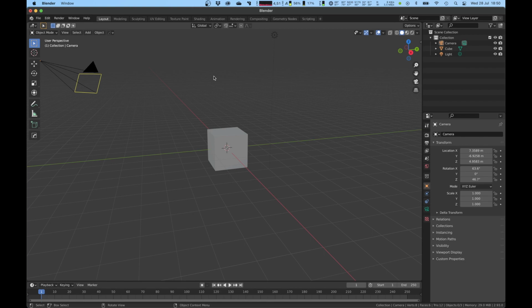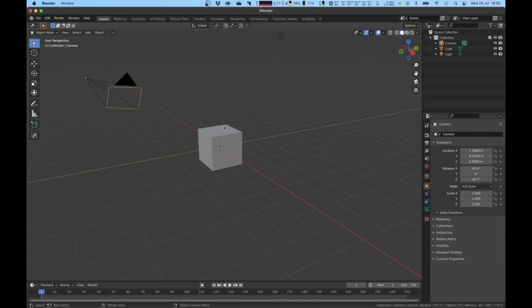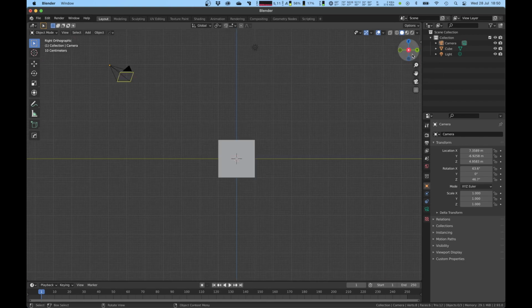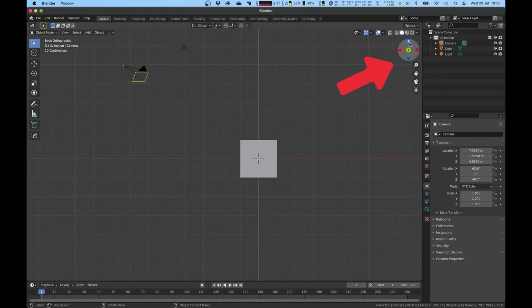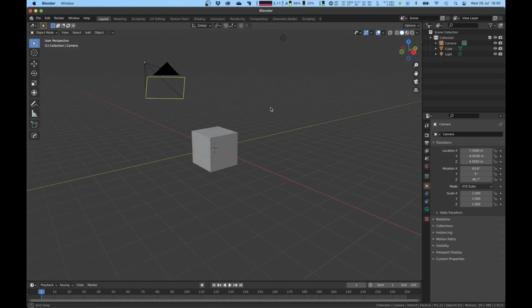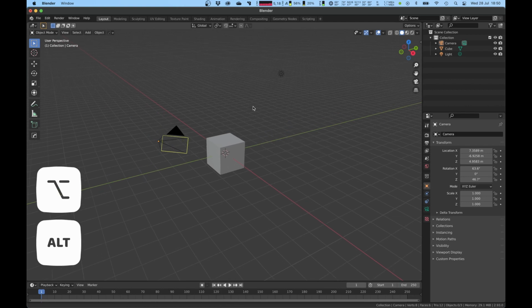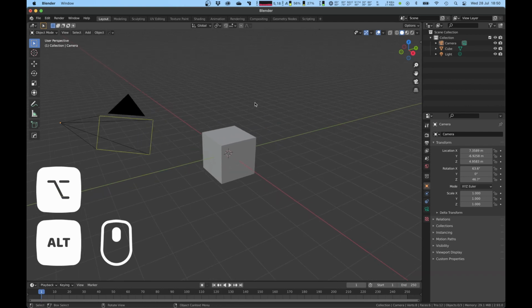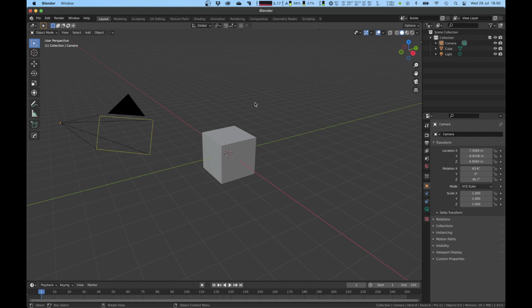Now, last thing for the controls. If you have a numeric pad, you can quickly switch the view to a specific axis, and this is really useful. You can also click on the axis on the top right corner. Or you can even hold Alt or Option on Mac and click and drag the scroll wheel in the direction that you want to rotate the view. After a few minutes, this will all feel natural.